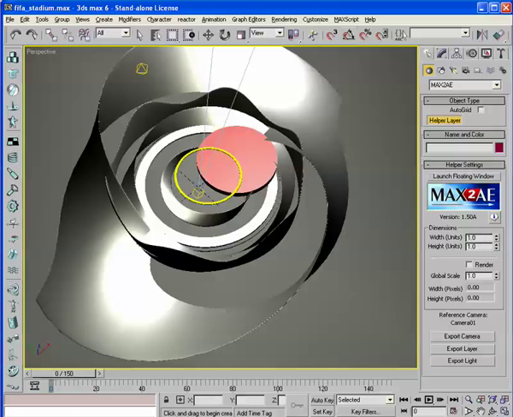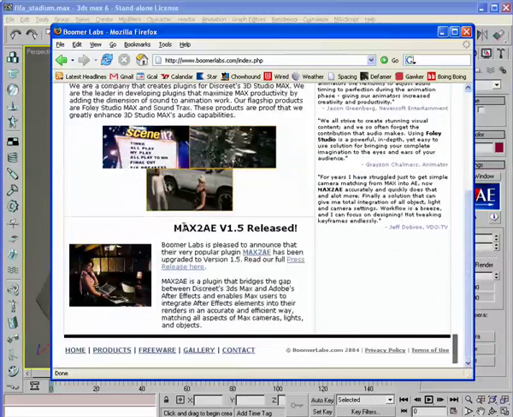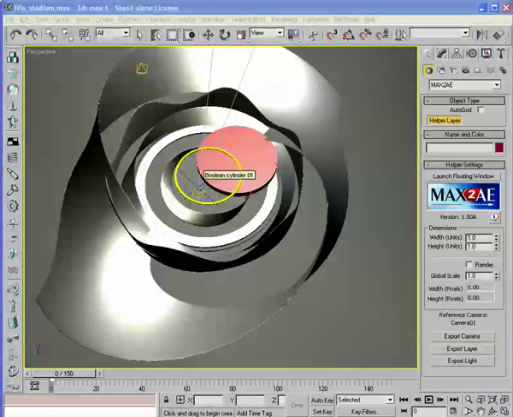So what I've done is I've gotten a plugin from this little place here called Boomer Labs. They make a little product down here called Max to AE version 1.5. I picked that up and I've been really happy with how it works. You can get just perfect camera movements, plus you can also map layers in Max plus lights in Max, and you can use them in After Effects, and they all just line up perfectly. It's really an indispensable plugin if you're using 3D Studio Max and After Effects together. So boomerlabs.com for that one.